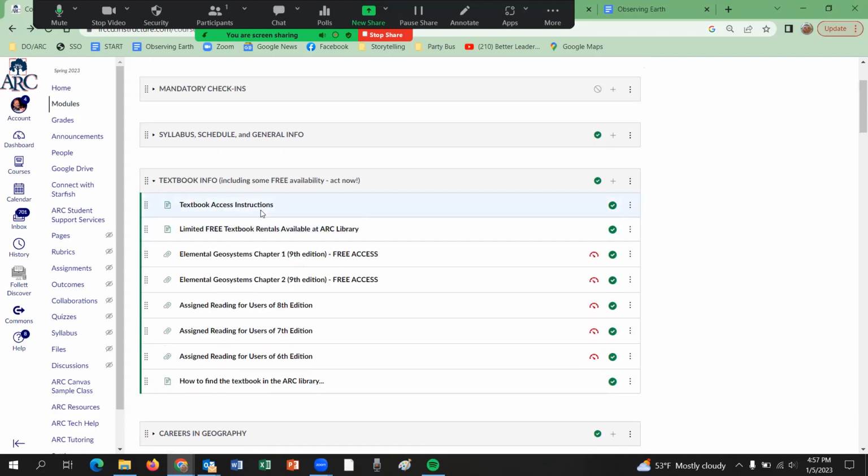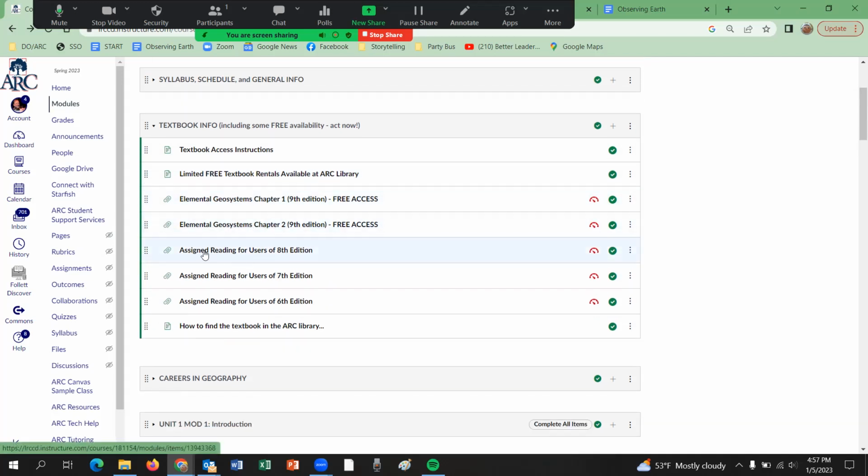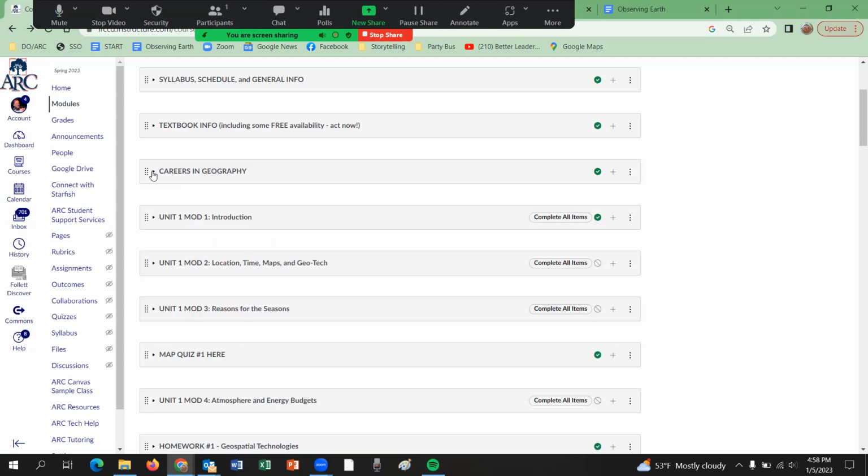Information about the textbook. Okay, so please go through this. There are free rentals at the library. The chapter 1 and chapter 2 as PDFs are literally available right here if you're slow to finding the textbook. So there's lots of interesting, useful things here. If you find an older edition, the 8th edition of Elemental Geosystems, here are the pages you would read. The 7th edition, here are the pages you would read. And by the way, the pages are listed in the syllabus if you have the regular 9th edition. There's that.